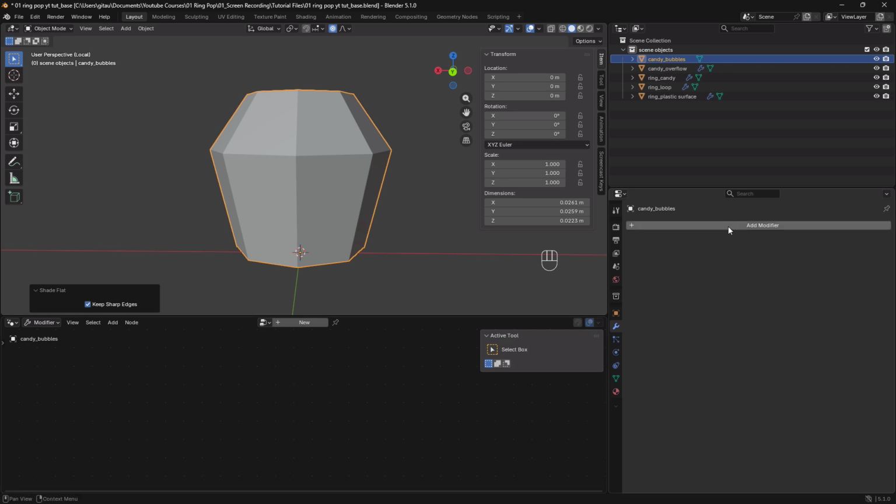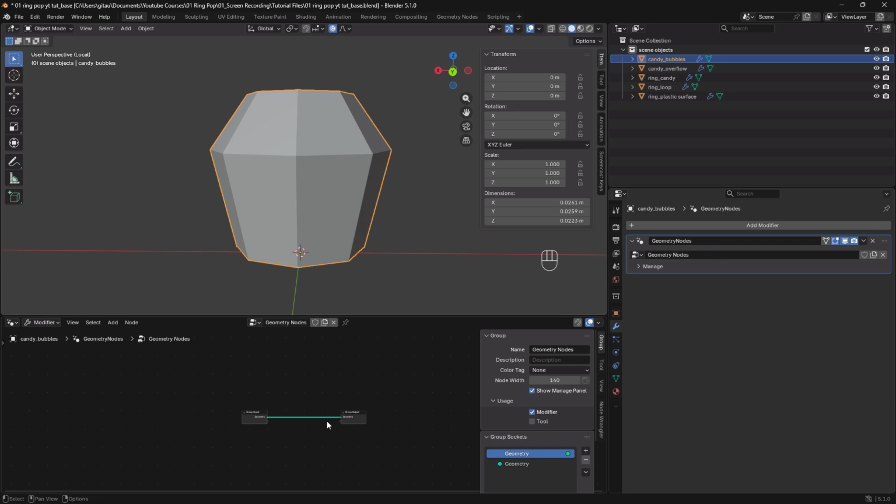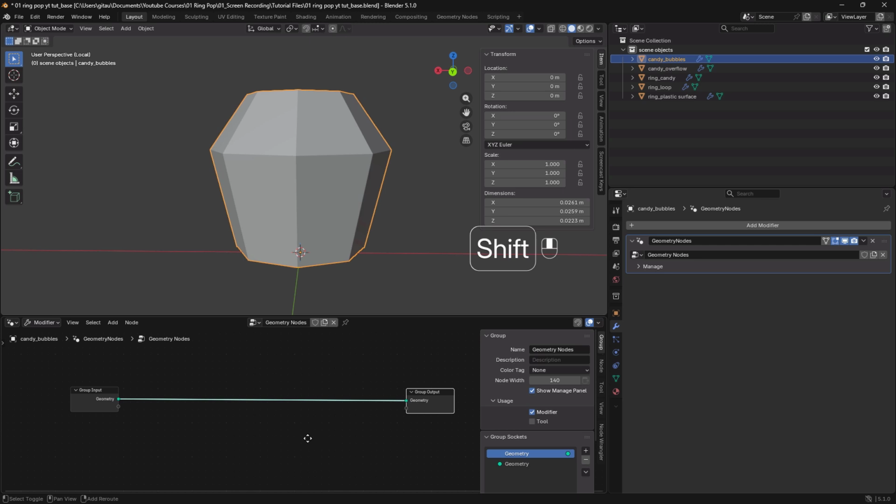Then we can go to add modifier, and then we can choose geometry nodes. Then we can click on new. Once we click on new, we should see something here. So I'll click on new, and then we're going to see our two nodes, our group input and our group output. So our group input is the default result that we're feeding in, the mesh that we can see here. The group output shows the final result.